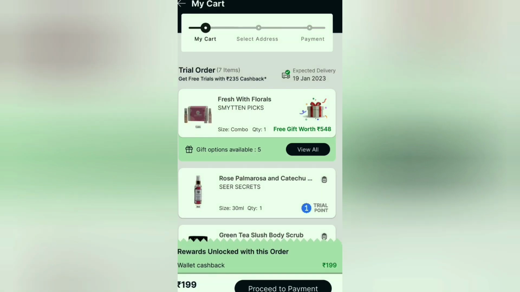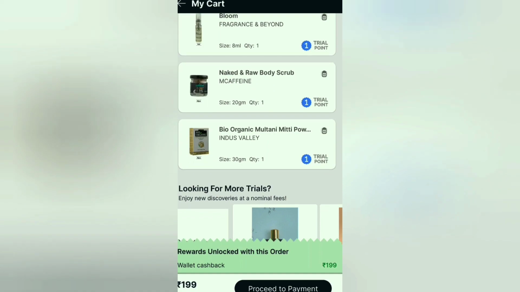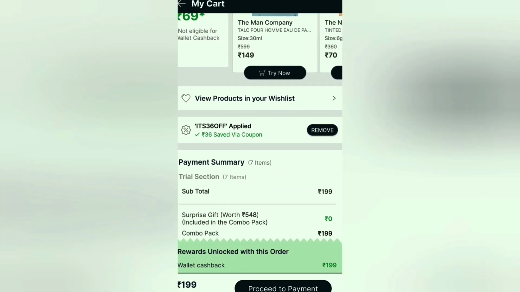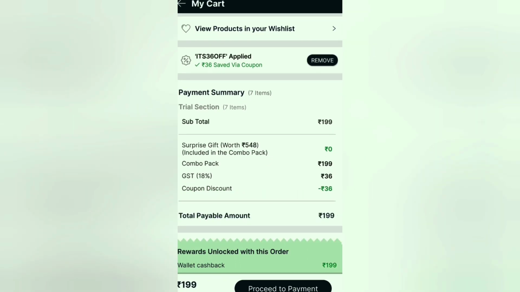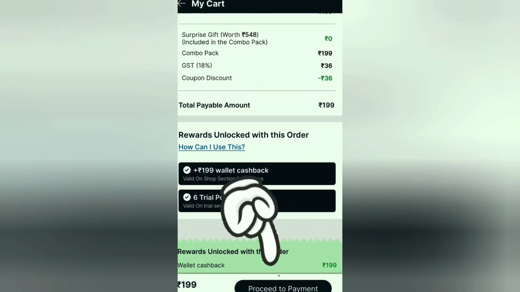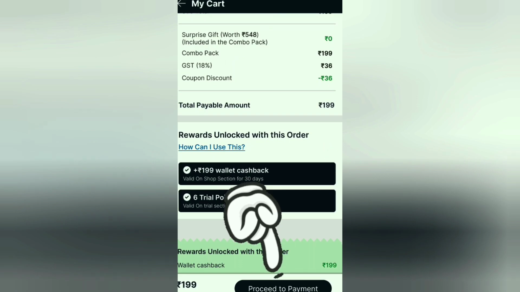Here you can see all your order details and the free gift worth you're getting. Here I'm getting 548 rupees worth free gift. And not only that, the cashback details also are given. The wallet cash, I'll be getting 199 rupees. That means 100% cashback. Now you can add your address, click on proceed to payment. That's it, done. Your order is placed.